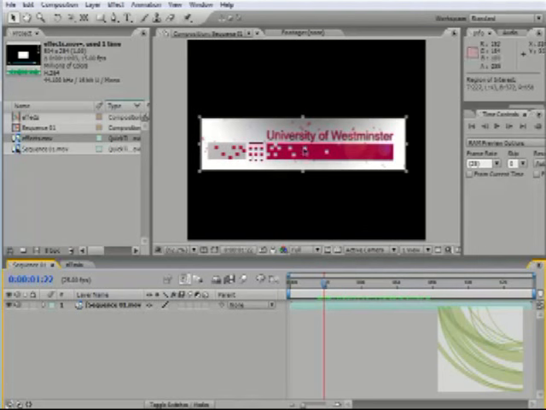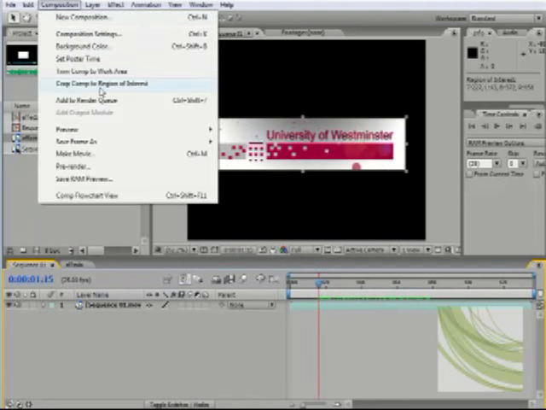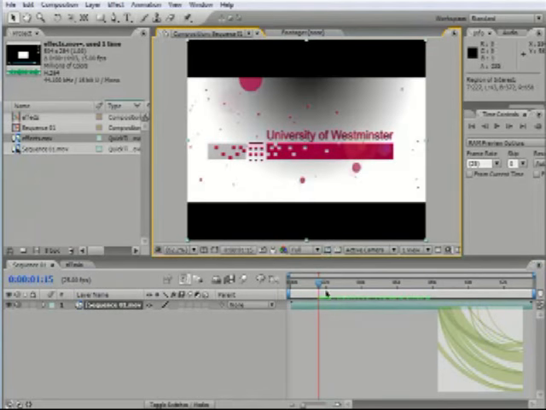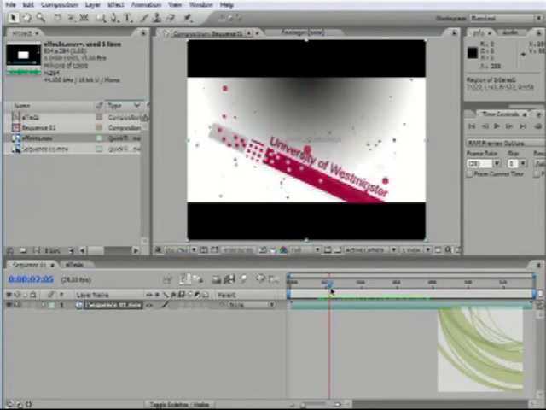Also, another quick feature, if I remember correctly, is that we can crop our composition according to this area as well. If I go to Composition and choose Crop Composition to Region of Interest, that crops our whole composition towards that area of interest, so I get that oblong shape. If I click that tab off, it shows me the rest of my footage.